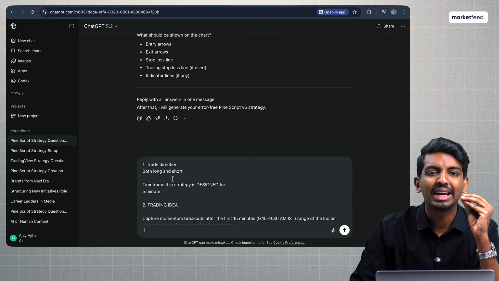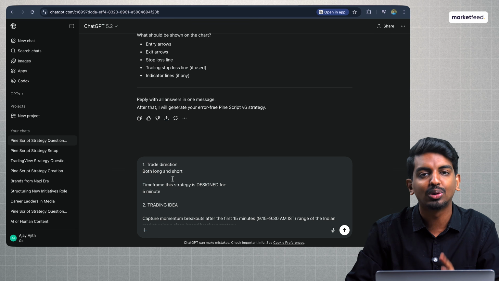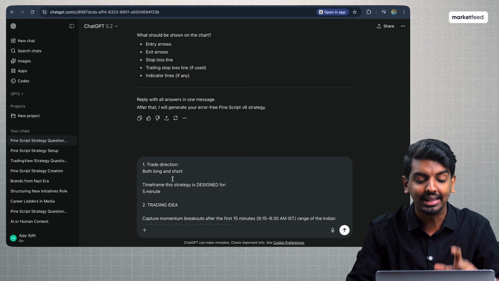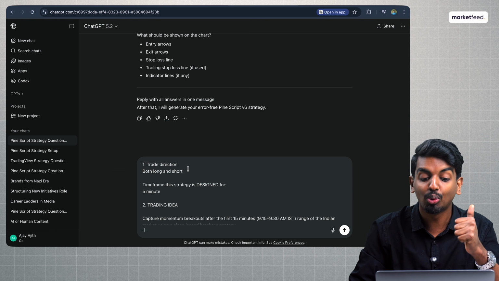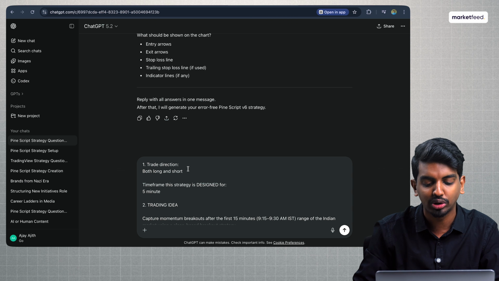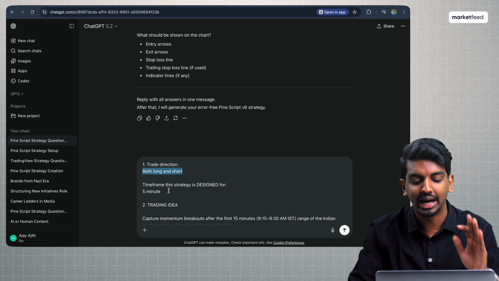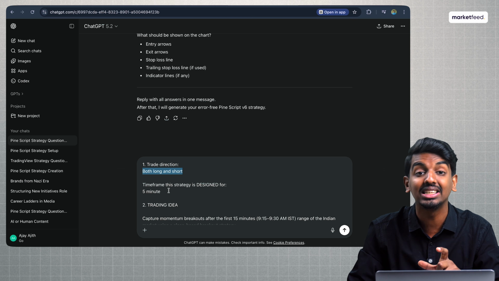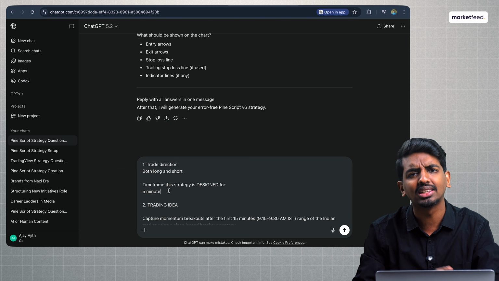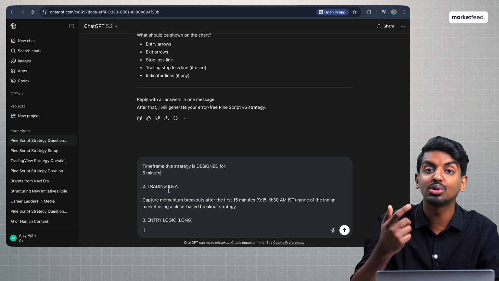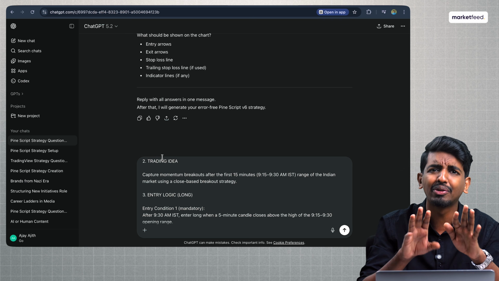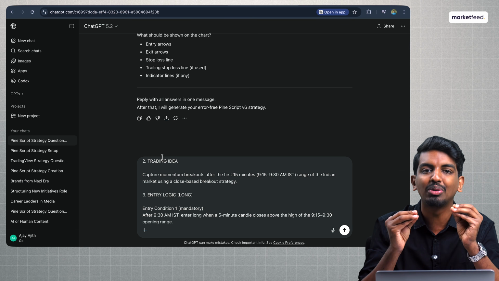So here I'm going to enter a simple opening range breakout strategy that we can implement inside TradingView. Okay, and we'll give the instructions for ChatGPT right here. So what is the trade direction? I want the opening range, both a long trade and a short trade. So I'll give it that, both long and short. What is the strategy time frame that I'm looking for? 5 minutes, right? Mostly ORB strategies work on a 5-minute time frame. So that is what I'm going to look at. So what is the trading idea here? I've given it in a simple, normal working sentence.